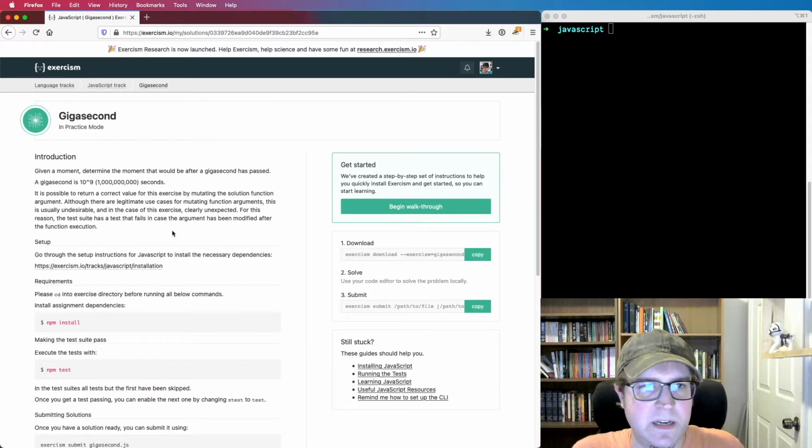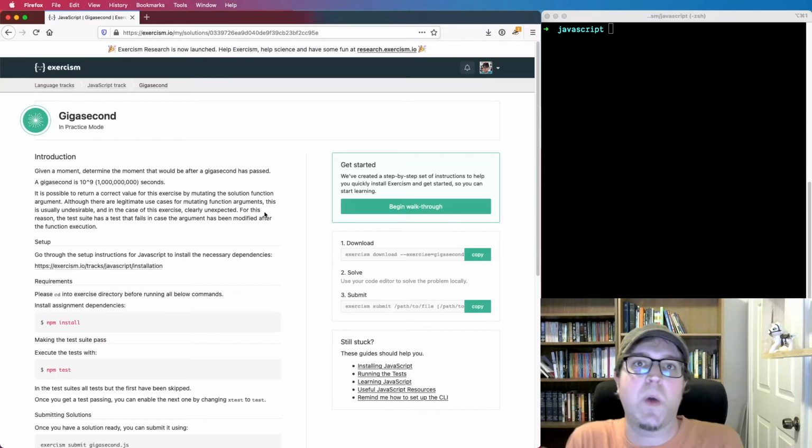Don't mutate. So don't modify. Okay, so there's some setup instructions. One of the nice things about Exercism is that it gets the environment, the language you're in, running locally on your computer, or it requires you to set it up. So you are really writing in Node or Golang or whatever by going through Exercism. So that's kind of nice.